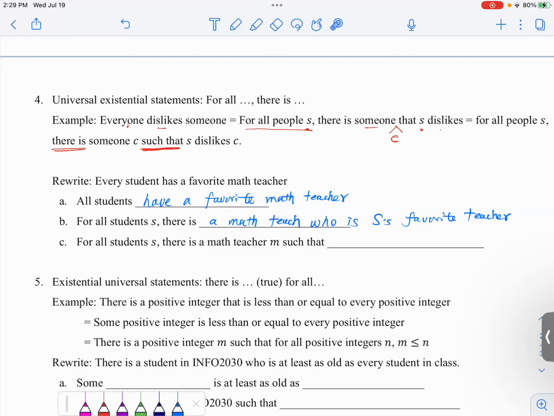And now some will say, well, why don't you introduce a variable for math teacher? Yes, that's what we are going to do in the third statement. For all students S, there is a math teacher M, such that M is a favorite of S. Okay, so these are a few examples of universal existential statements.